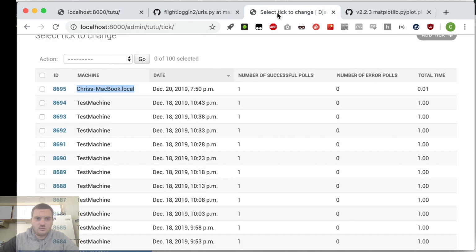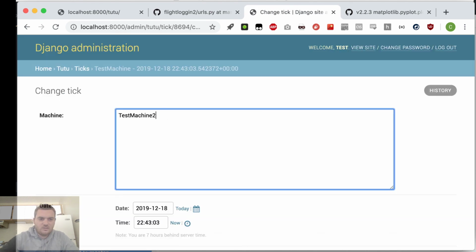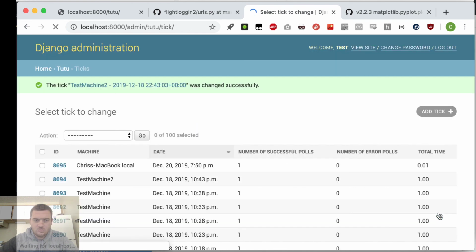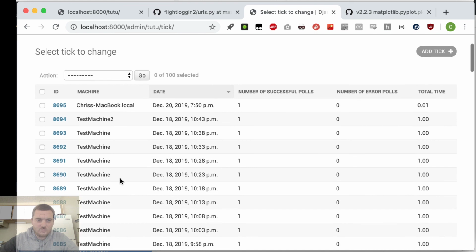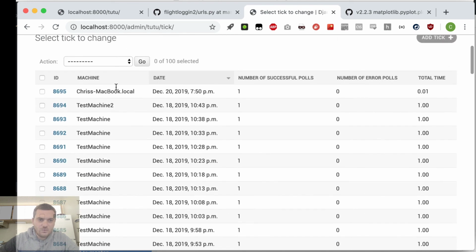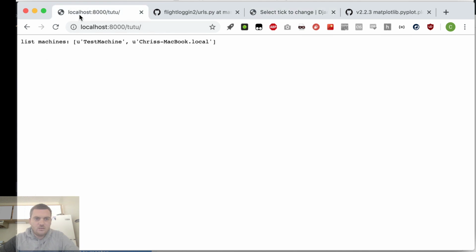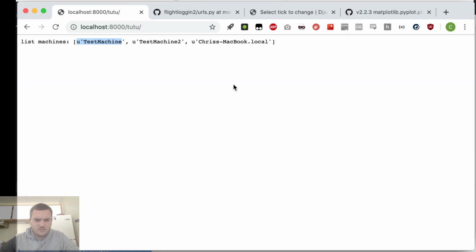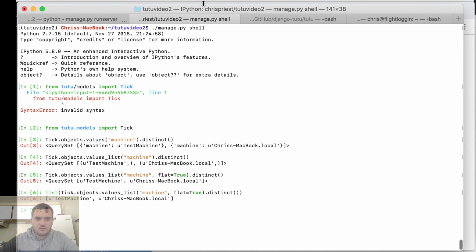And so I can also go into the database, and I'll add another one. I'll just say test machine 2. Okay, now we have a whole bunch of test machines, 1 of these and 1 of these. And so now when I refresh this page, it shows all the unique ones. So these 3. And I guess that's going to be it for this video.